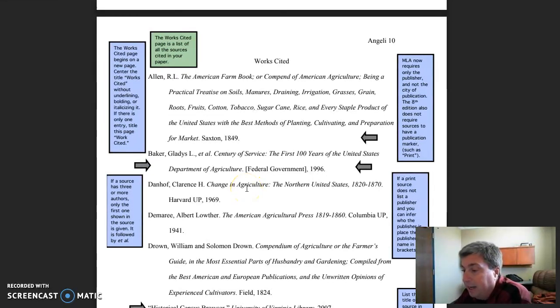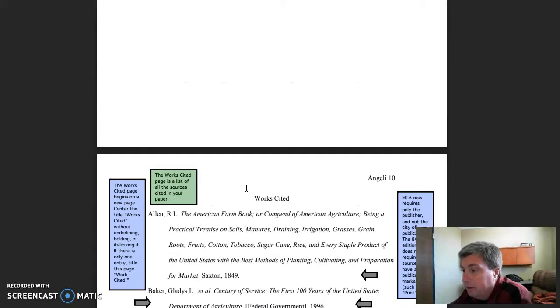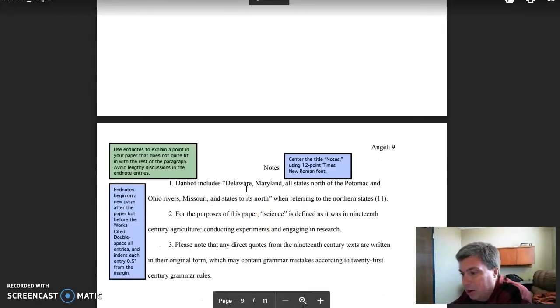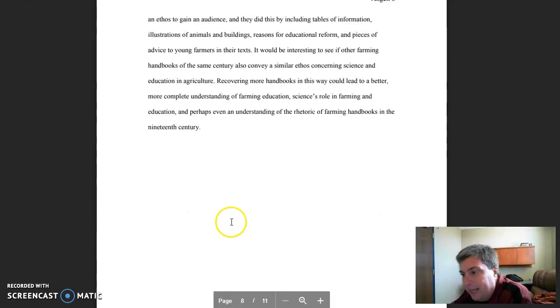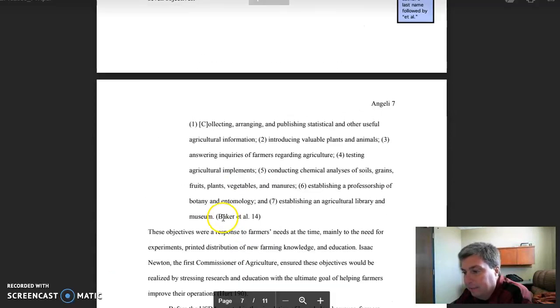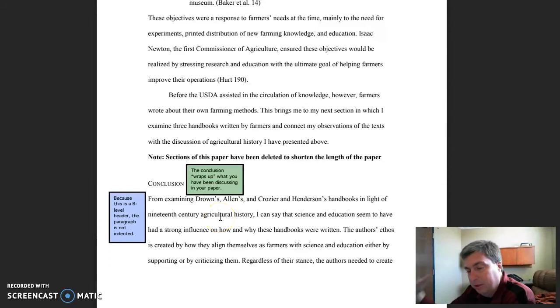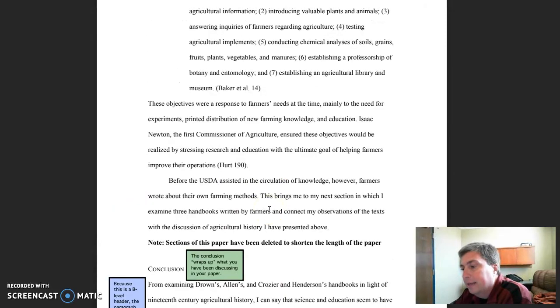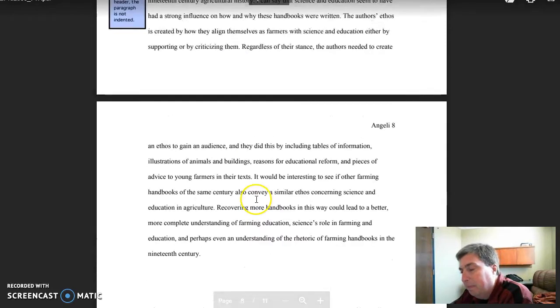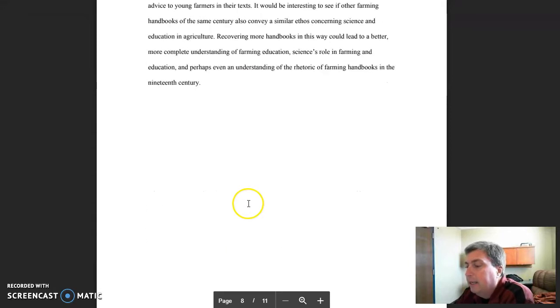You do not have to have a notes page. The sample paper here has a notes page. You certainly do not have to have any notes. I do not want any subheadings. This paper has subheadings and all kinds of crazy stuff that I certainly do not expect. I just want you to write a nice, normal paper that's divided up into paragraphs and documents the information properly.